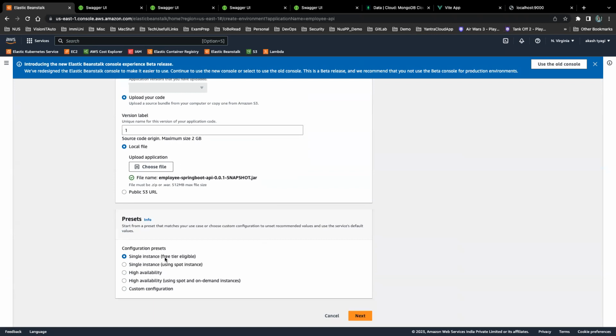Presets, leave it as it is. I'm saying free tier eligible. This is what I was mentioning earlier, that for EC2 instances, there is a free tier available. Make sure you use the free tier and not the other ones, because if you do, then your credit card will be charged based on the usage.